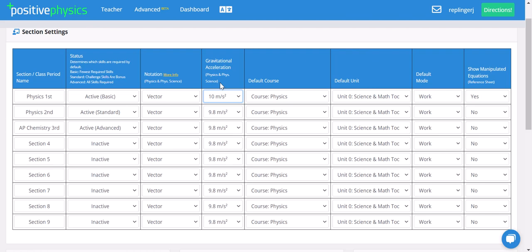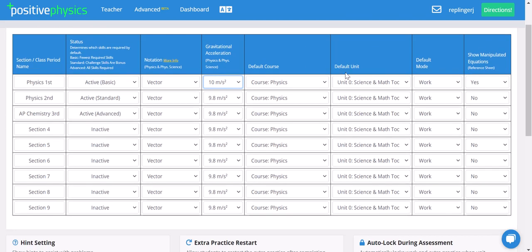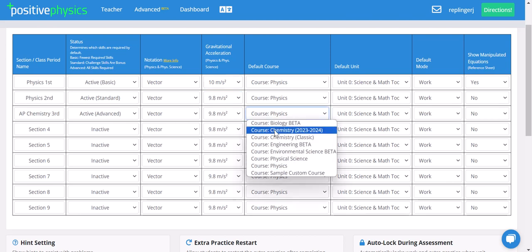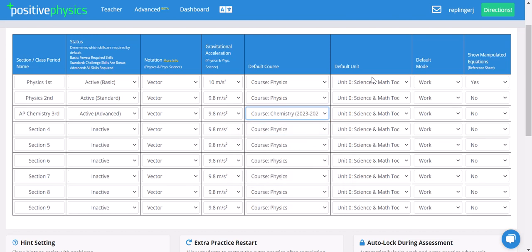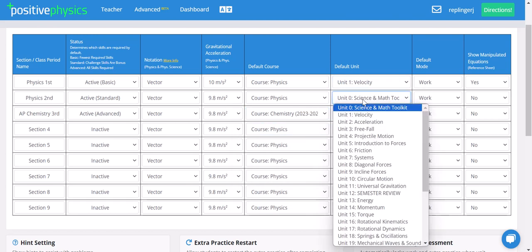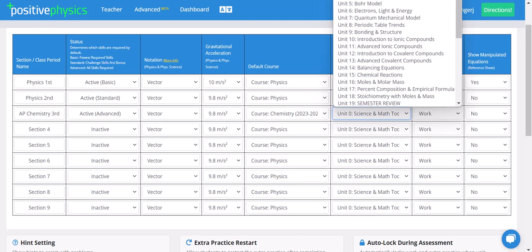Alright, for default course and default unit, this is what it's going to show when your students log in. So wherever you want them to land, we want them to always land in the right place so that they don't have to navigate around the site too much. So this third course that I selected, I'm going to change that to chemistry. You'll notice that right now we have two chemistry courses. If you haven't used the site before, we highly recommend the newer chemistry course 23-24. You can also set the units that they land on when they log in.